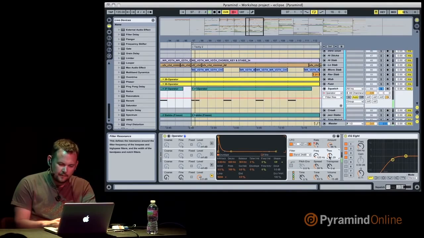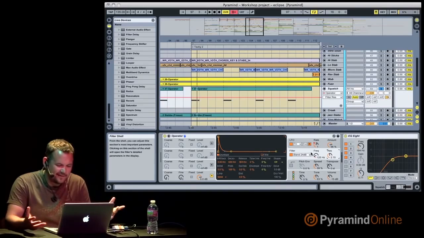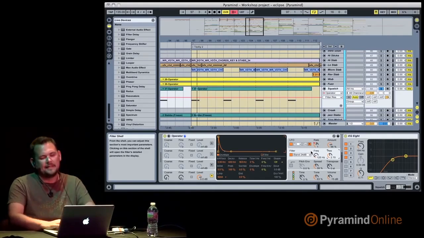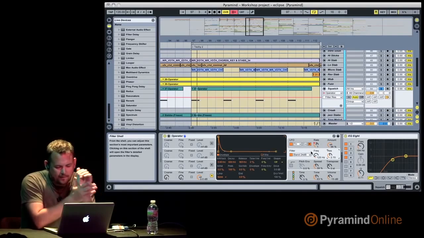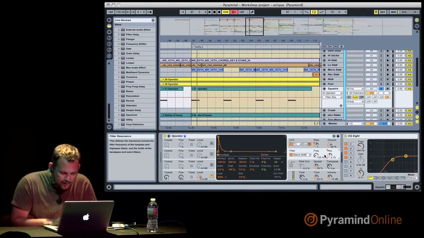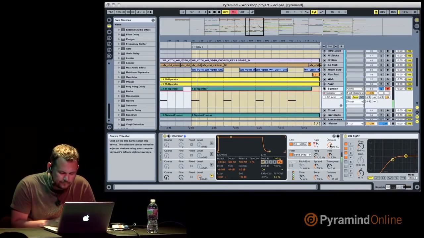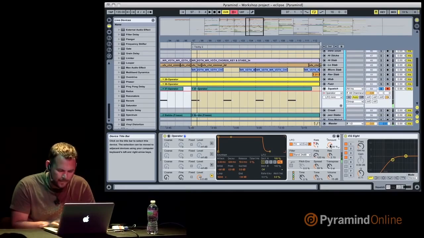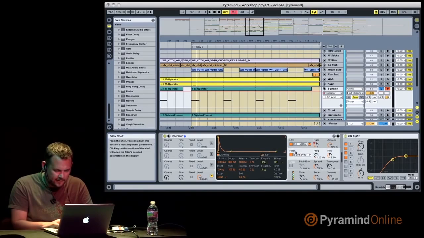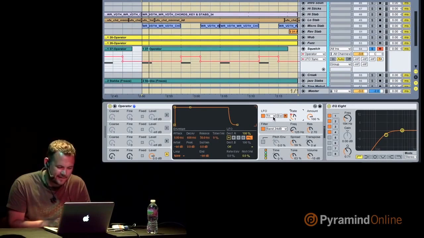There's a sound that is quite commonly used in psytrance, which involves doing what I've just done here, but also modulating the pitch as well. So I'll show you how it's done. Let me find out where I am. So the LFO is a triangle, and that's what's creating the shape there.